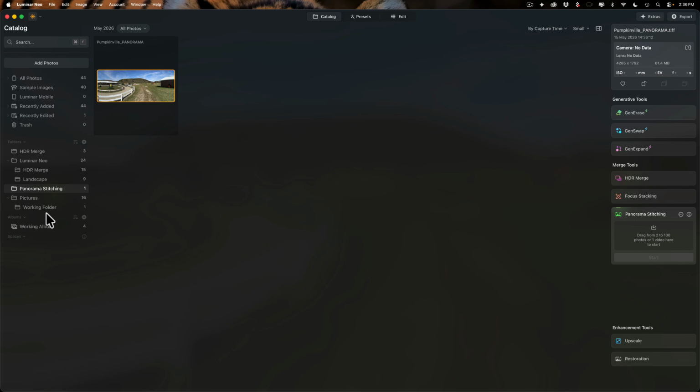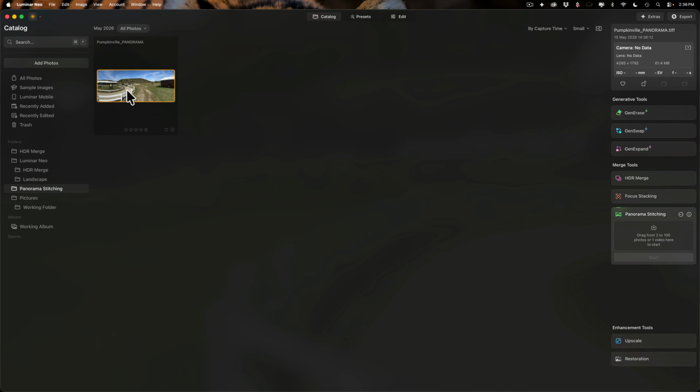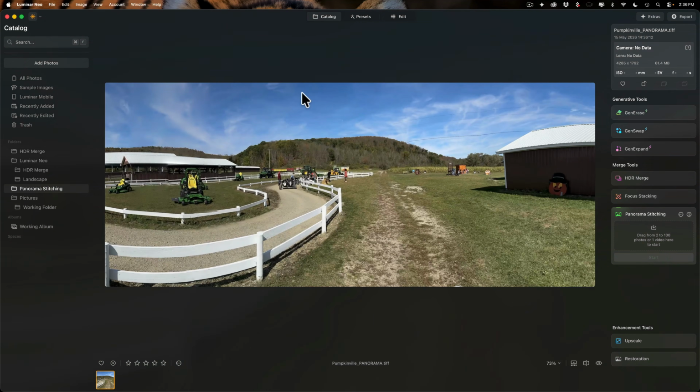Now, if you want to go back to the original folder, I had it in working folder. So there's my video. But if I go back to Panorama Stitching, here is our panorama. Now, it is a TIFF file. It's not a RAW file. Also, when I took the video, I didn't shoot in log. So it is a processed video. Therefore, the TIFF file is processed. But you could edit on top of this if you'd like to.